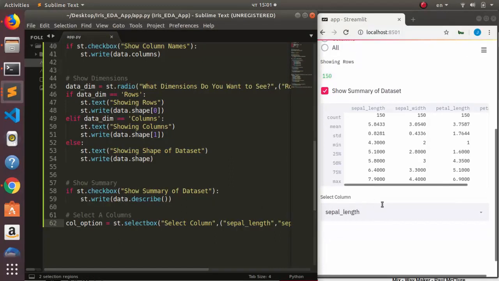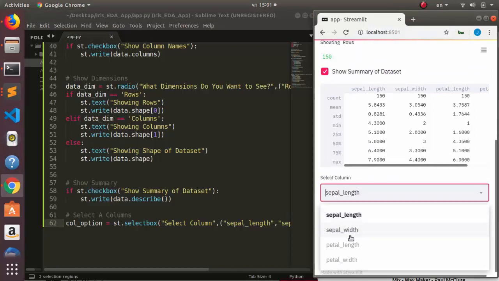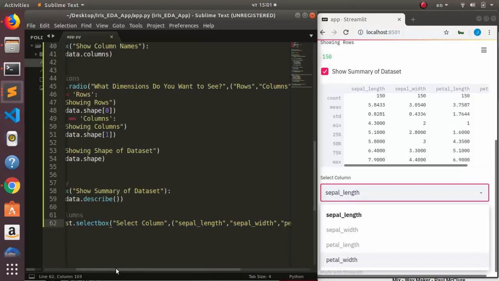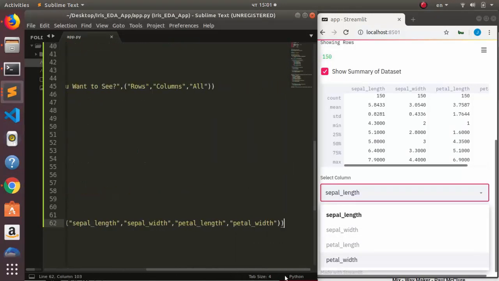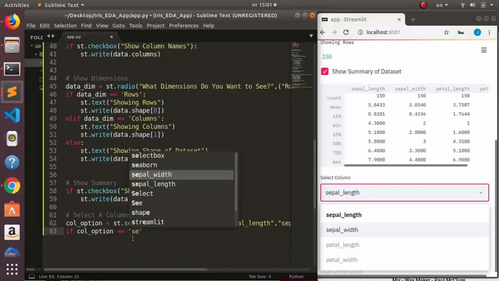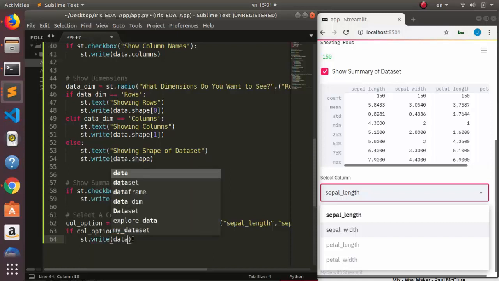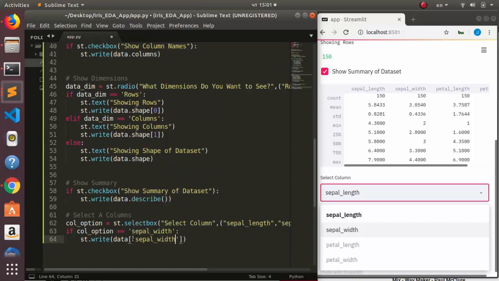Perfect. See that now it's automatically showing the different selection options. So we have our sepal length, sepal width, petal length, petal width. Perfect. So that's how to get the options. Very, very simple. Right, now we can actually add some features to it, which is going to be if our column option is equal to our sepal length, sepal width, do a particular stuff. So st.write data, then pick the sepal width.